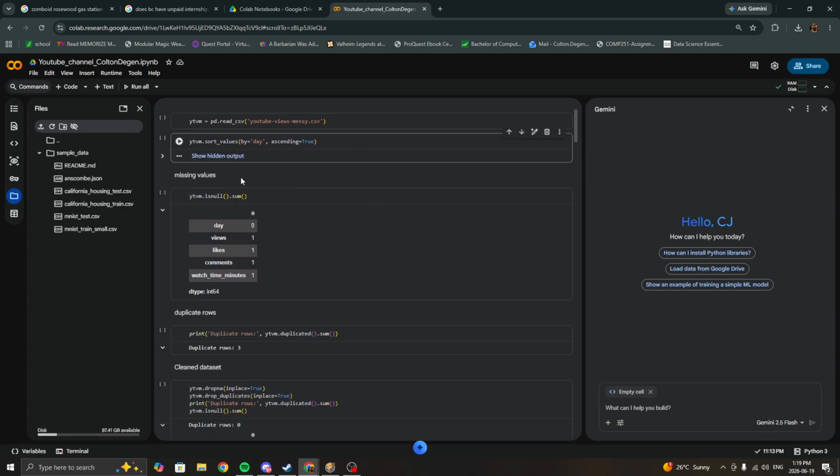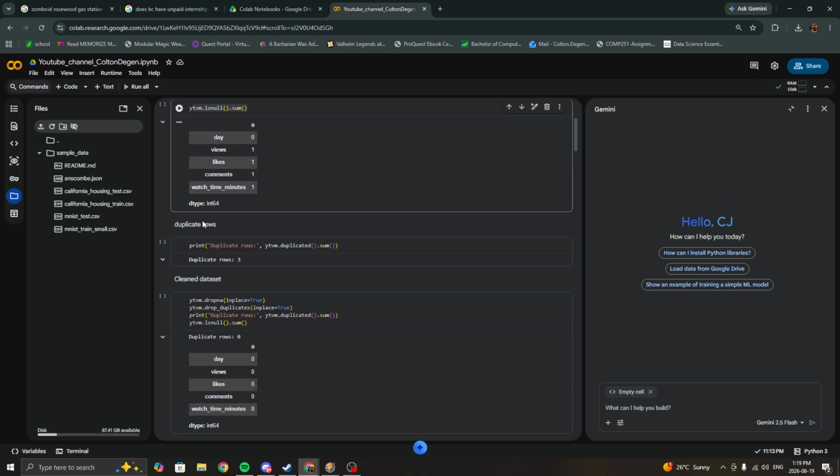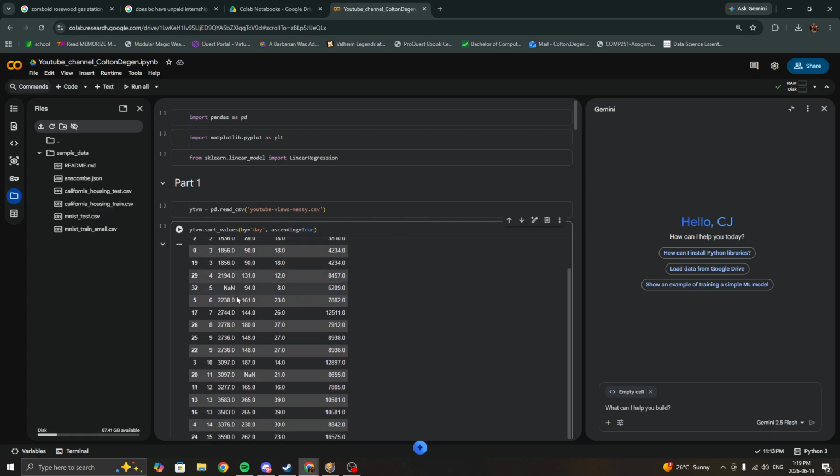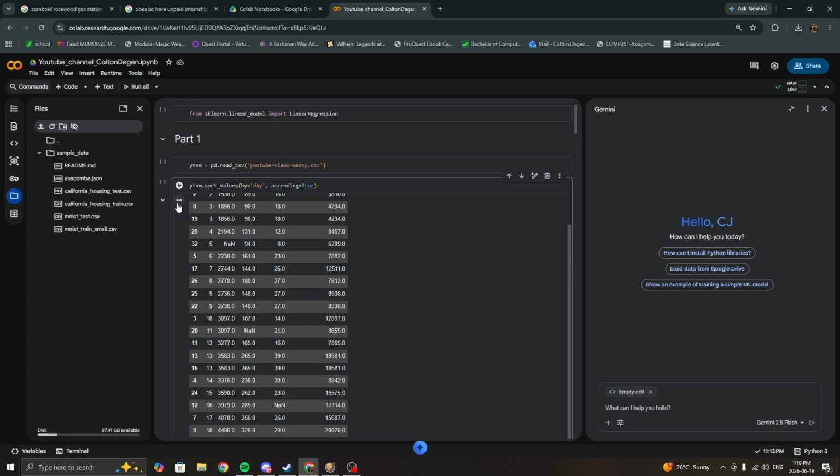Then I moved on to summing the missing values using isNull, and we see that in the entire data set, in each category, there is one null value. And then, of course, I ran some code to see what duplicate data sets there are, which I believe are day 3, day 9, and day 13.